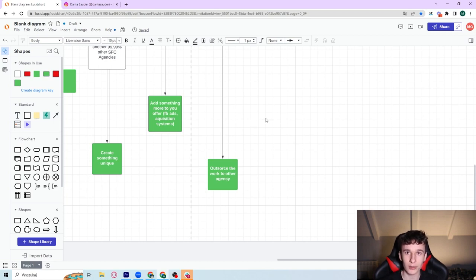So if you don't want to outsource the work to other agencies, the solution might be that you invest in some kind of course for your agency, and you give it to your editors, they watch it and you train them in that way, and this will probably help you to increase the quality of your video edits.